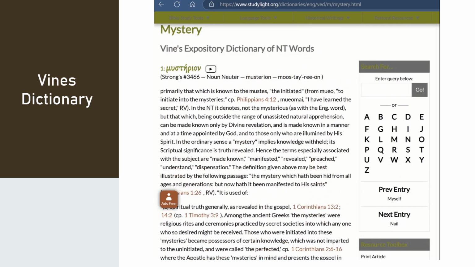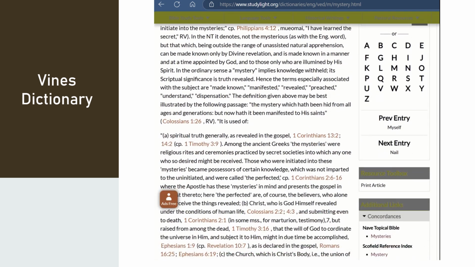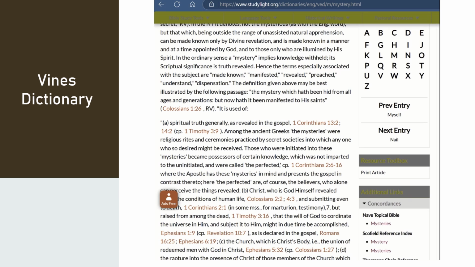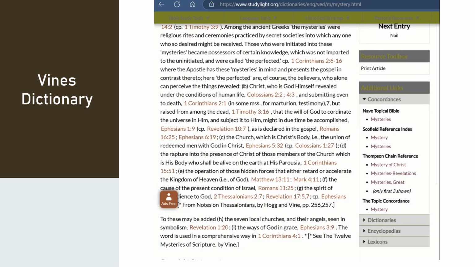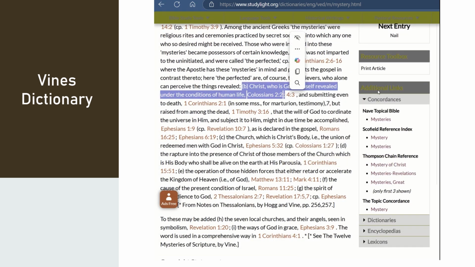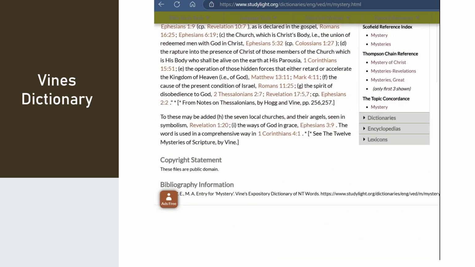But the one thing I want you to notice, according to our homework on page 39, it asks for the mystery in Colossians 2:2. So I just scroll down until I find 2:2, and I find 2:2 right here. It gives me a little bit more information on how this particular verse is handling the word mystery. And it says, Christ, who is God himself, revealed under the conditions of human life. So it's kind of like, well, what does that mean? I kind of wonder that myself.